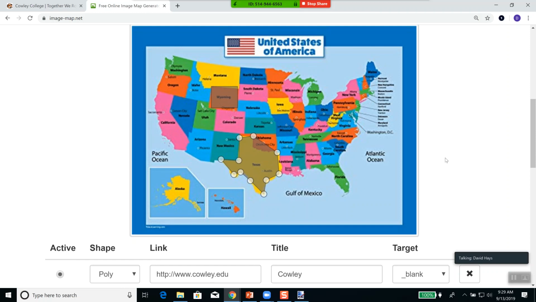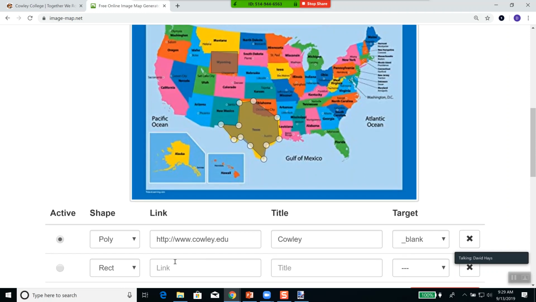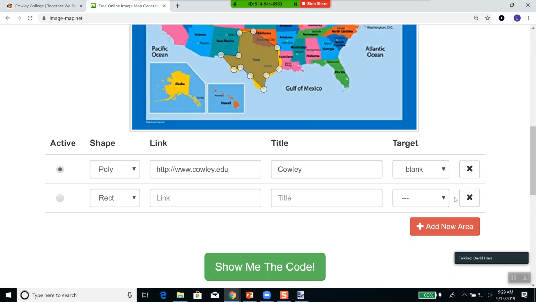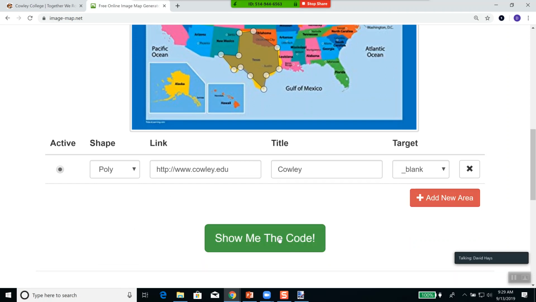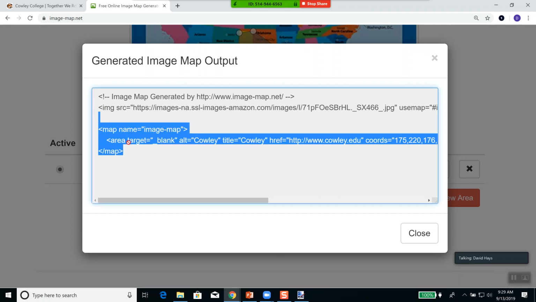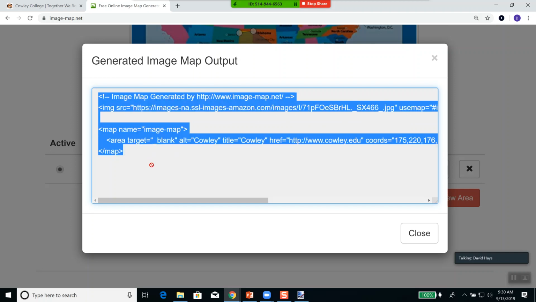If you knew what you were doing on that, then you come down here and I'm going to delete that one. If I click show me the code, it presumably shows me this, and I edit copy this. Yeah, there it goes. You edit copy that, you paste that over into your HTML, and that's how you can do an image map.